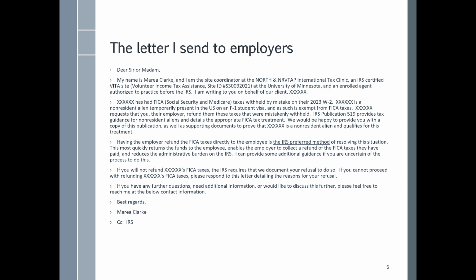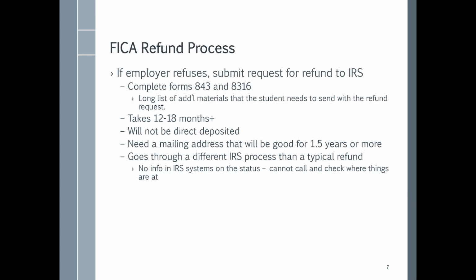Again, not required, but we try to encourage them to do it. So if they won't do it though, that's when you get involved because then we're going to need to complete these additional forms and send in a long list of extra information to the IRS. It will generally take between 12 to 18 months. So it takes a very long time, much longer than the 1 to 2 months.